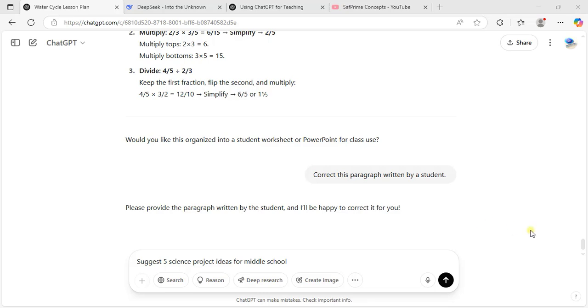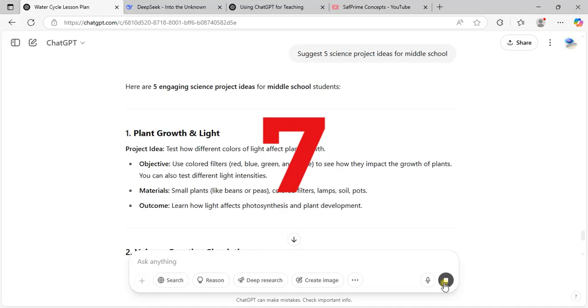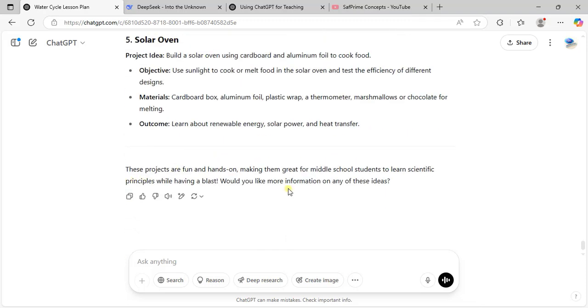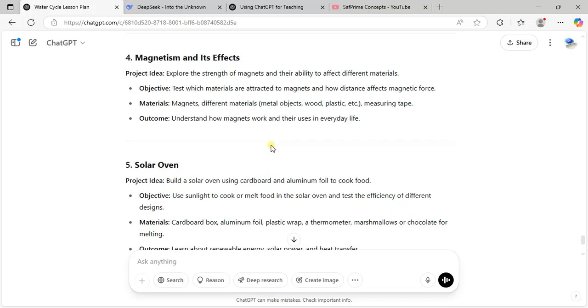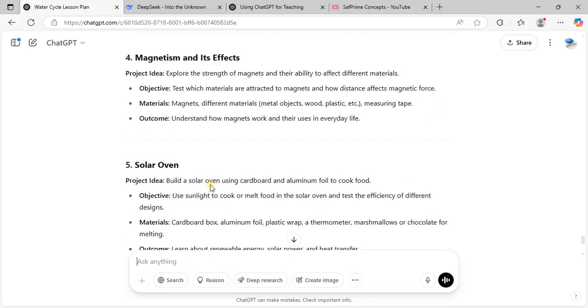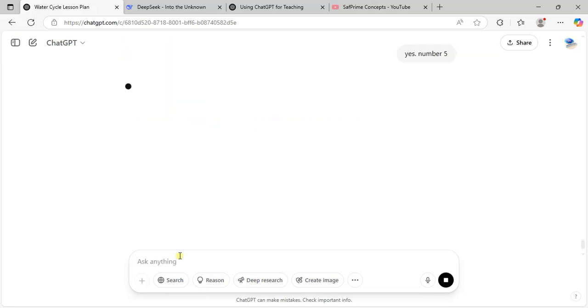Now let's move on. The next one, which is the 7th, then we go to the last part. Here are 5 engaging science project ideas for middle schools, and it has given you everything. And always it will ask you, would you like more information on any of these ideas? So even if you don't have any idea, let me give you another tip here. You mention the one you want. For example, if you say yes, number 5, then it will give you the ideas on number 5.